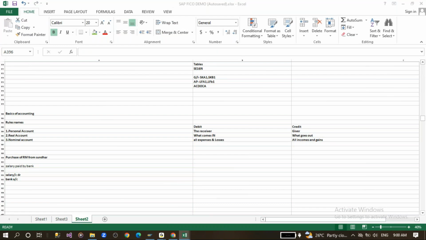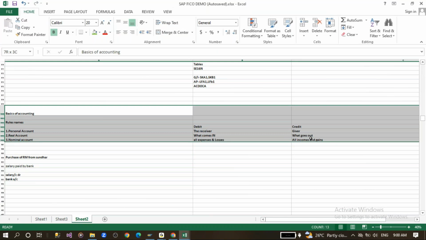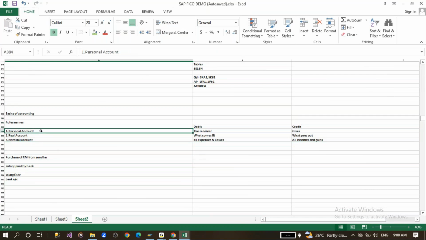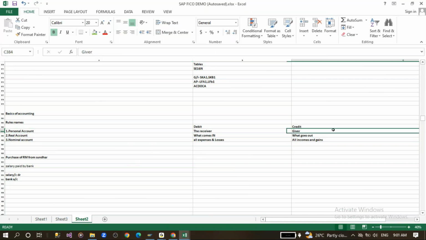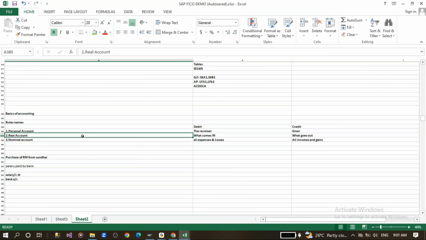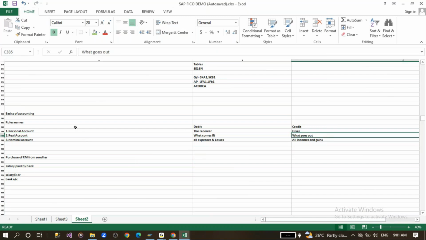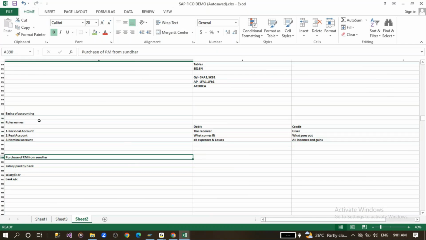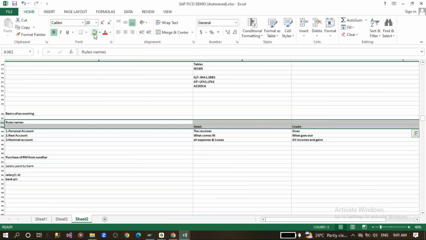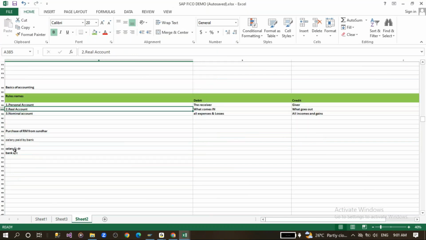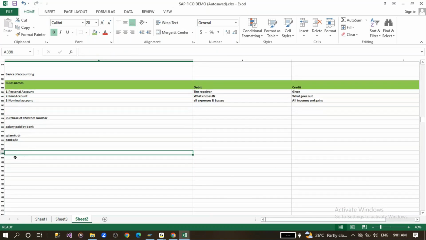Now, these are the golden rules. You should have this in your mind thoroughly. When I ask, for a personal account, what would be debited and what would be credited, you should have it in your mind: debit the receiver, credit the giver. For real account, what is the treatment of debit and credit? Debit what comes in, credit what goes out. This should be in your mind.